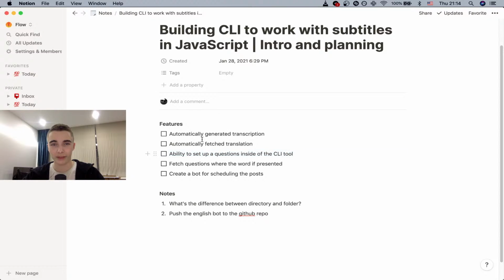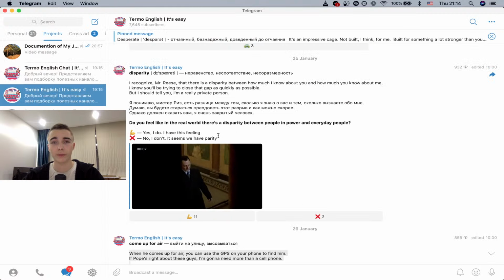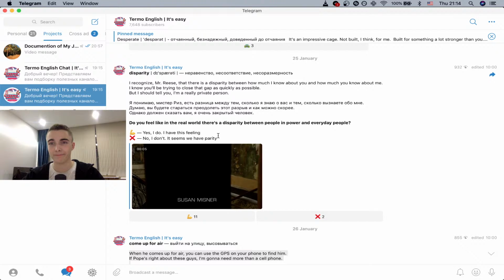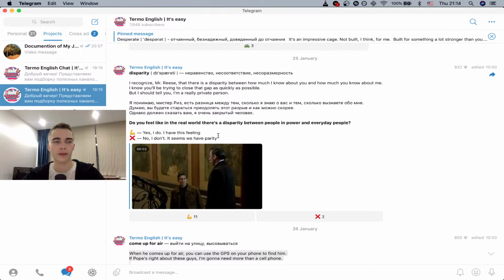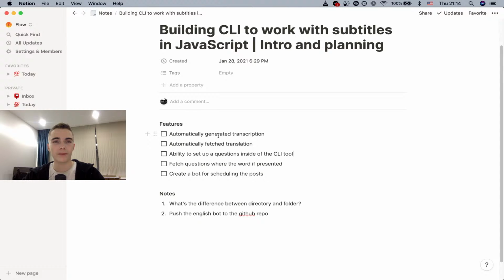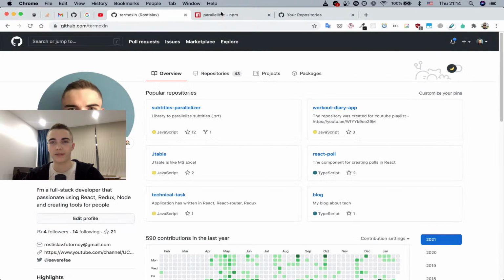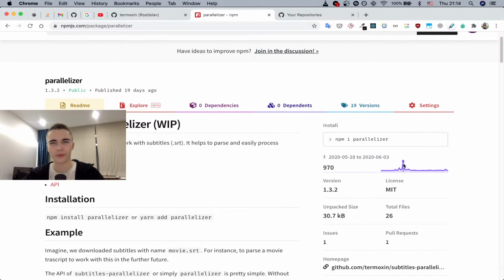The most important things are these three: automatically generated transcription, automatically fetched transcription, and the ability to set up questions inside of the CLI tool. And that's it. It would be really cool. Yeah, I don't know what else I can tell you. This package was really popular in the first week of its existence.